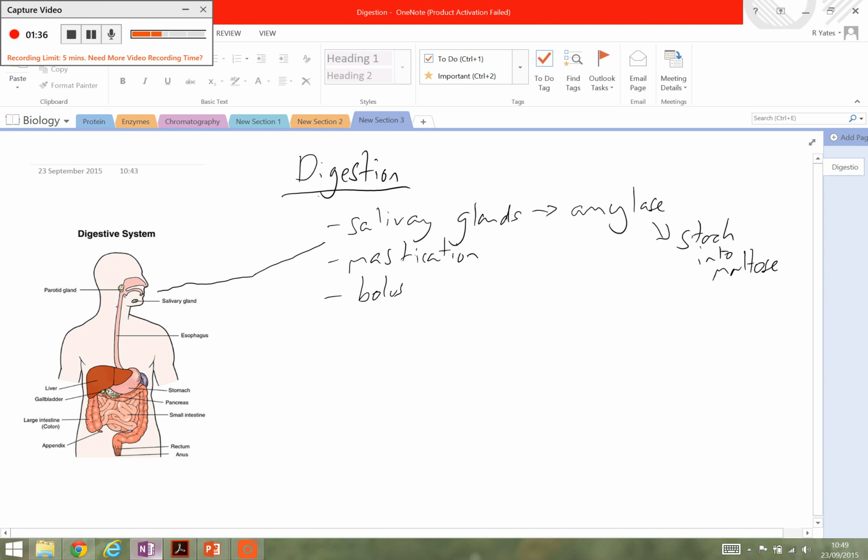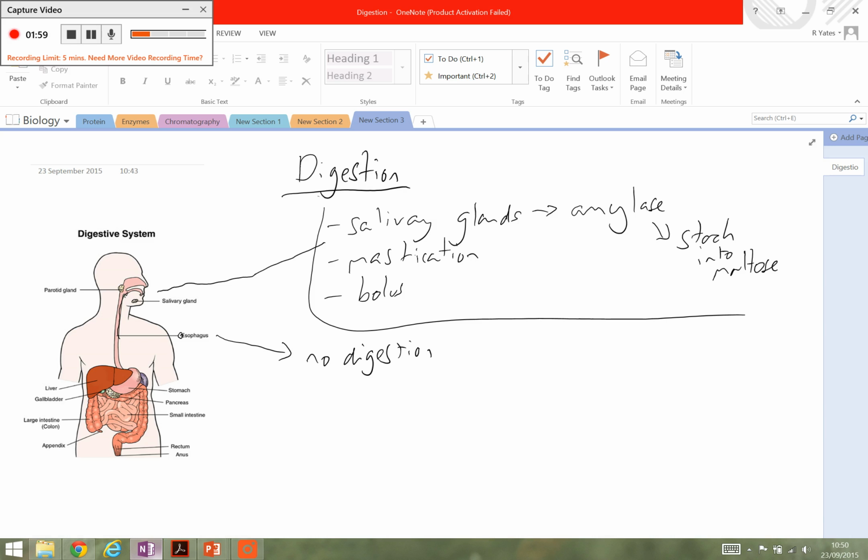From the mouth it goes down the esophagus, and we'll just add an O there because we are British. So it goes through there, down the esophagus. In the esophagus there's no digestion. All it has is an epithelium. There's no villi in there, just a few glands that secrete some mucus, and some muscle.